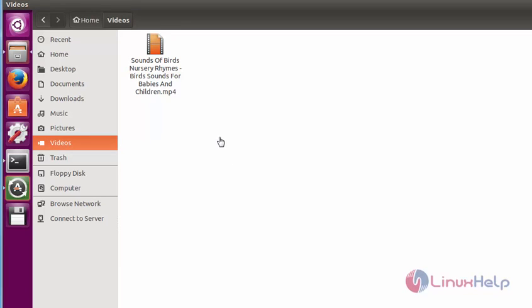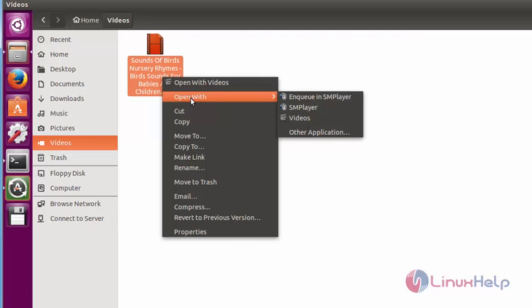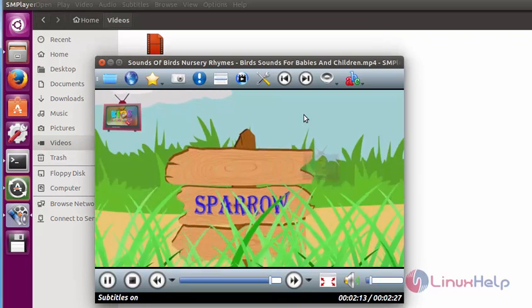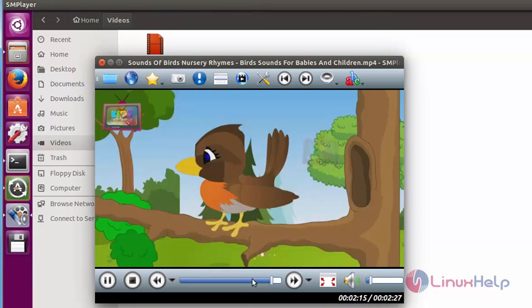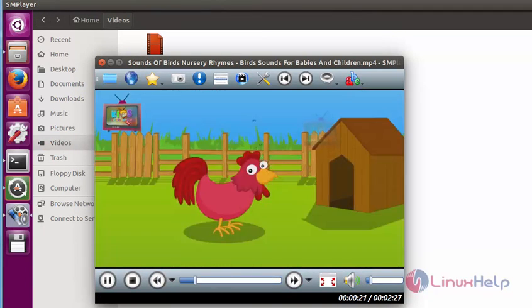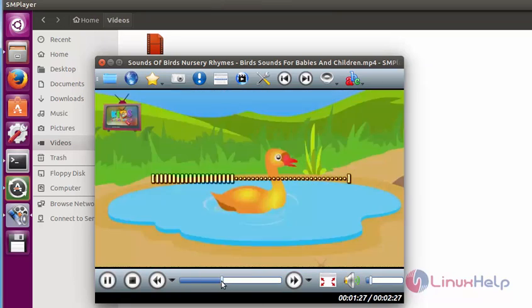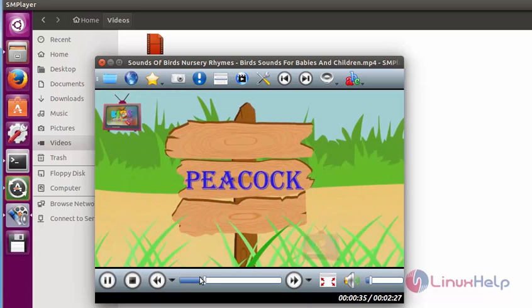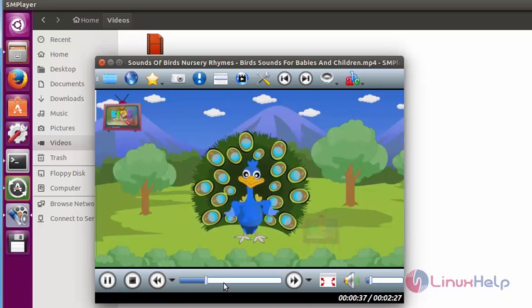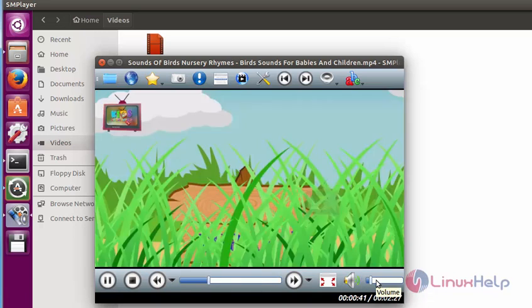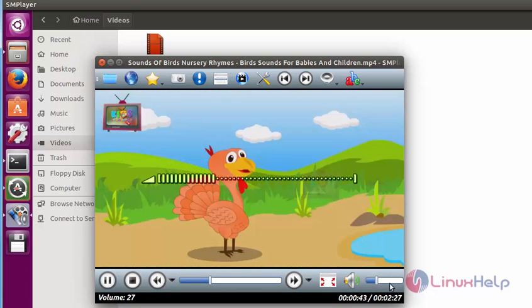Here I have one video file. I am going to open this video file through SMPlayer. Click open with SMPlayer. Now the video started playing. If you want to forward, you can forward the video. Again, if you want to go backward, you can go backward. If you want to increase the volume, you can increase it.